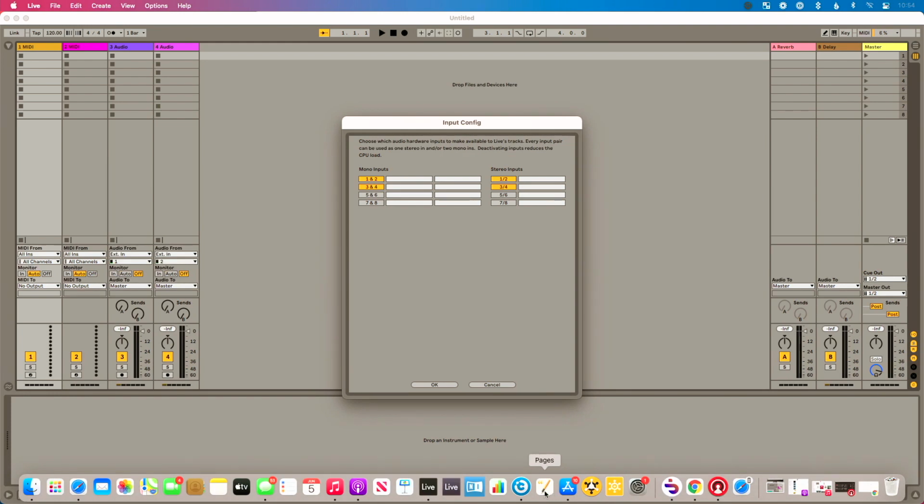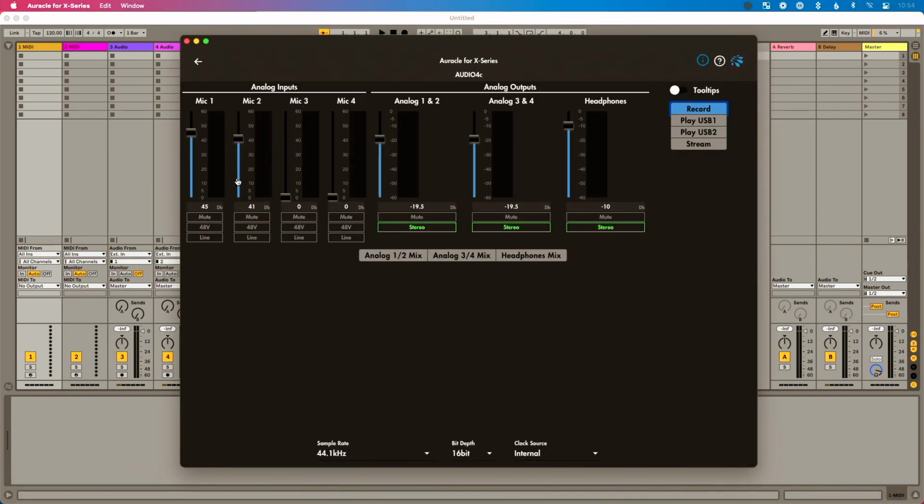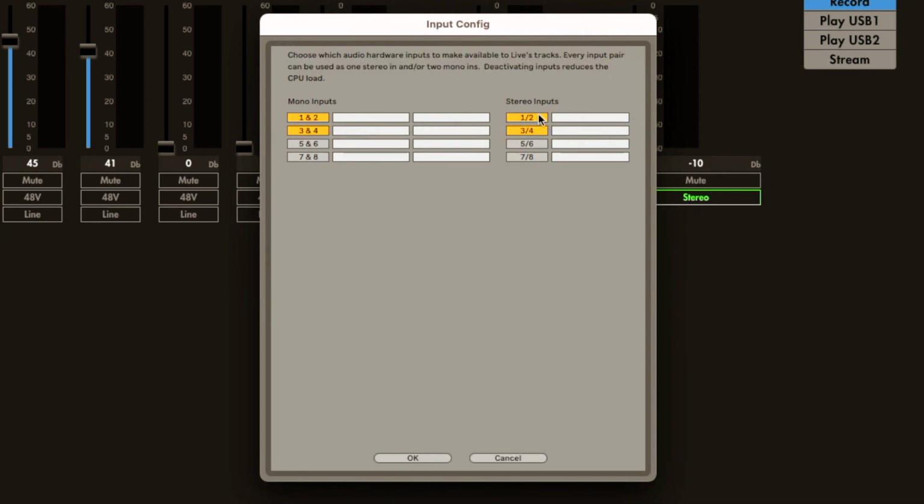Now, if I take you back into Auracle for X Series here, we've in a separate video talked about how to set this up and how to configure all our inputs here on the analog input side of this. But over in Ableton Live, when we look at this, inputs 1 through 4 are the inputs directly connected to my device. But again, we have those additional inputs. We have inputs 5 through 8. Where in the world are those coming from?